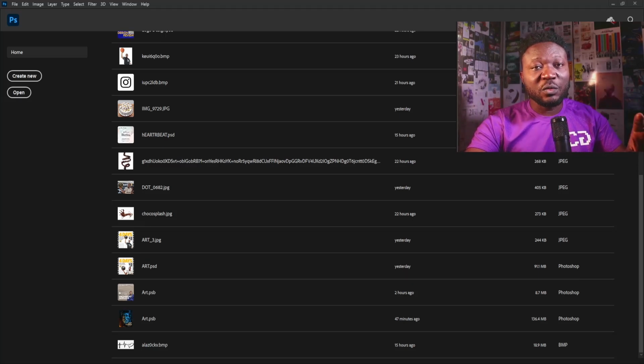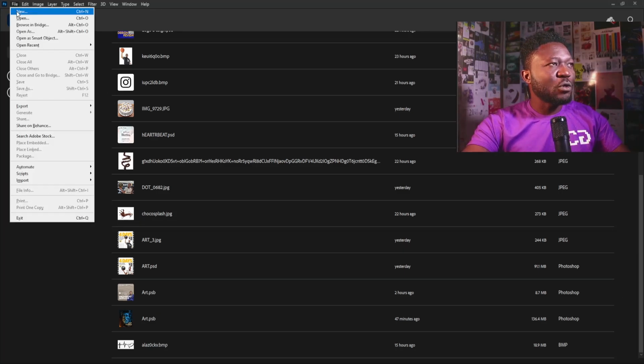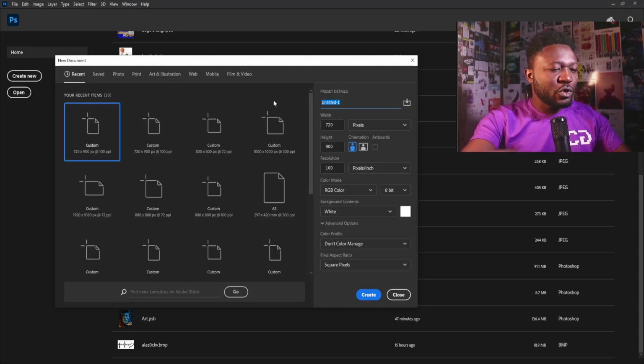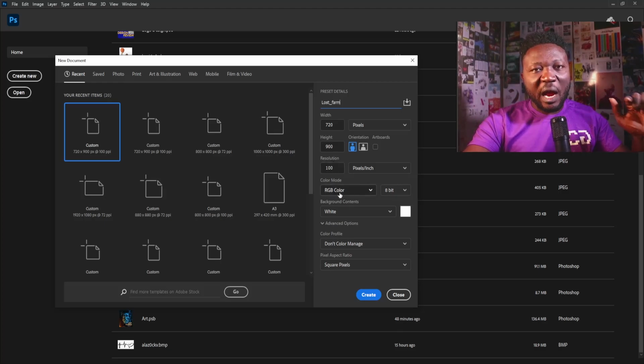Okay, so we're going to create a new document now. I'm going to click on File and select New. For this project, I'm going to call it Lost Form. My width is going to be 720, height is going to be 900, and I'm going to make my resolution 100. Color mode is going to be RGB. The reason I'm using 100 as my resolution and RGB as my color mode is because I'm posting this on social media.